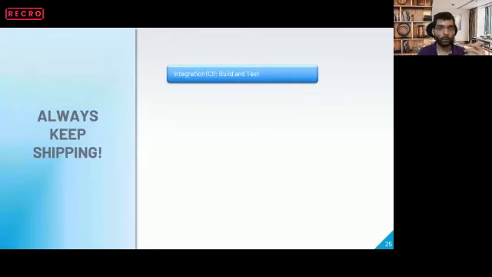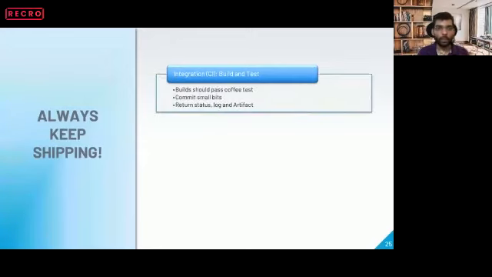One is making sure there is continuous integration, which means your builds should pass what we call the coffee test. So the amount of time it takes for your build to get ready should be lesser than the amount of time it takes for you to get coffee. Now, I don't think anyone here takes longer than 10 minutes to get coffee, right? So your build should also take that much time.